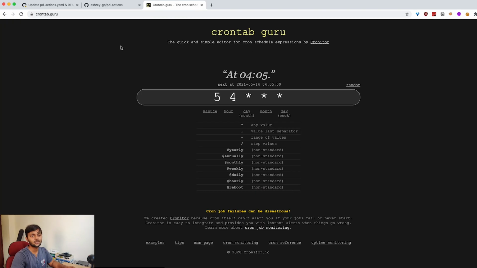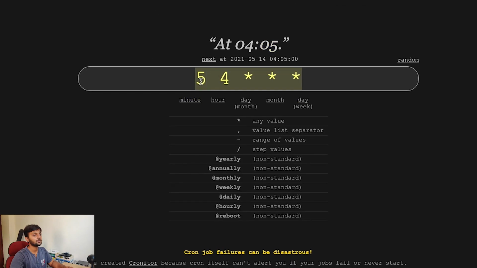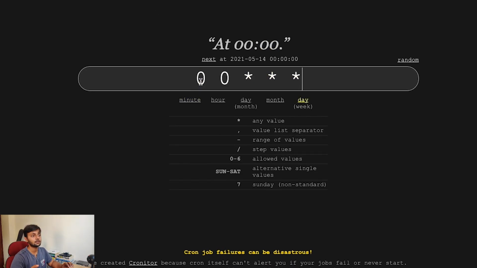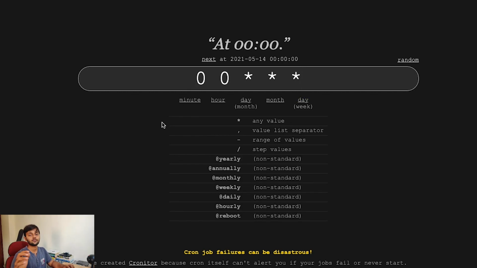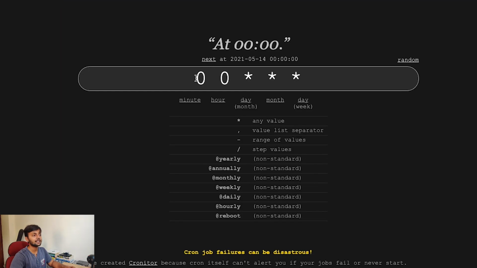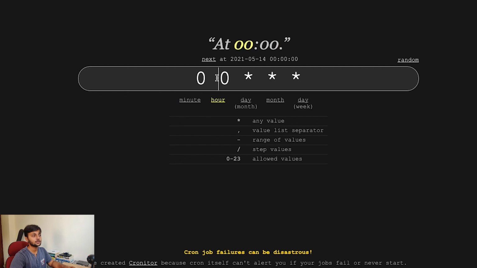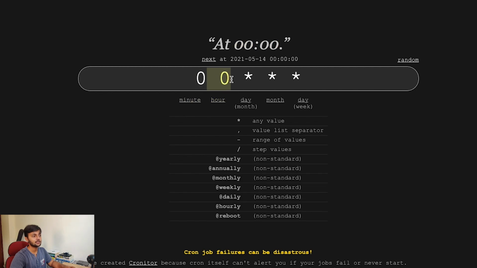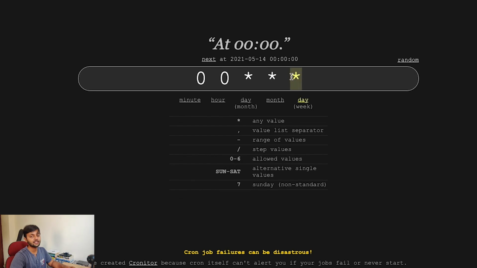There's this site called crontab.guru, and you just paste this cron time format here, and it would show you the frequency of that running. This is basically saying that at 00 minutes, 00 hours, every day of the month, every month, and every day of the week. So basically at midnight every day it would run this job.